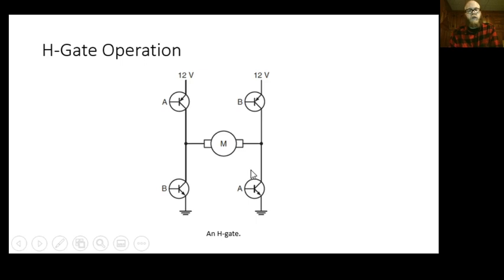If I want my motor, let's say I want it to roll this way, which would be, let's call it up. I'm rolling my window up. Then I would apply a ground to both of my A bases, these PNP, and that would allow current to flow from here, down through this, and my motor would spin this way.